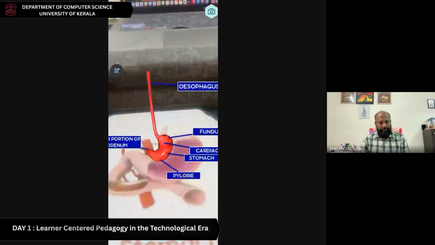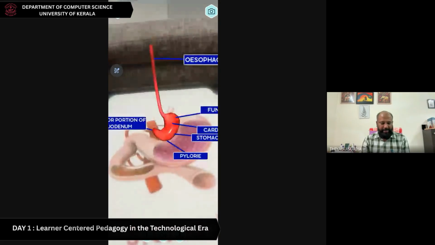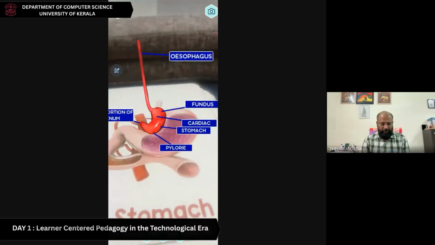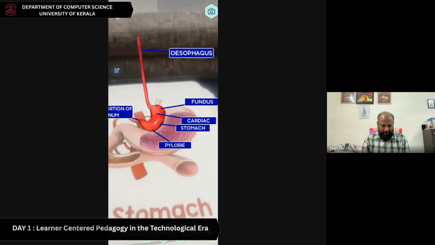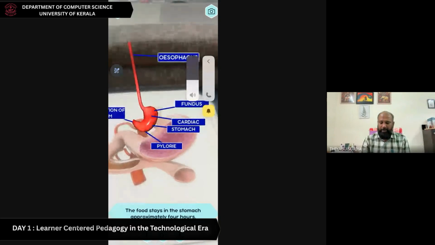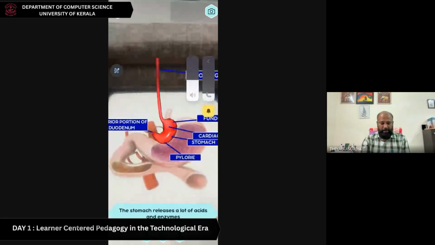Are you able to see this? I just scanned this, basically the stomach image. When I scan this, I can get the different parts of the stomach: stomach, cardiac, and fundus. Suppose I want to hear the sound. Even it's explaining the concepts also.